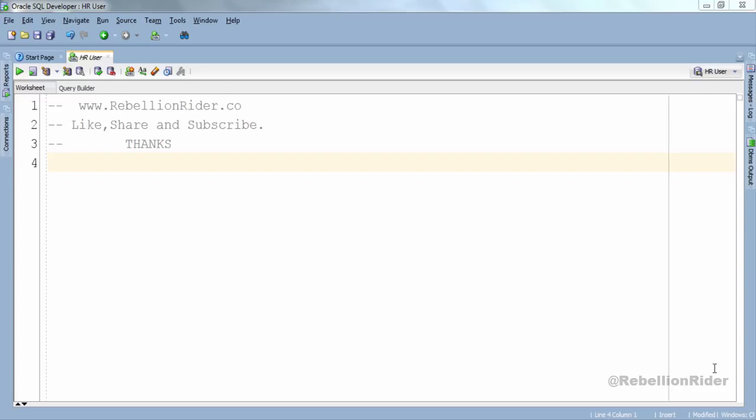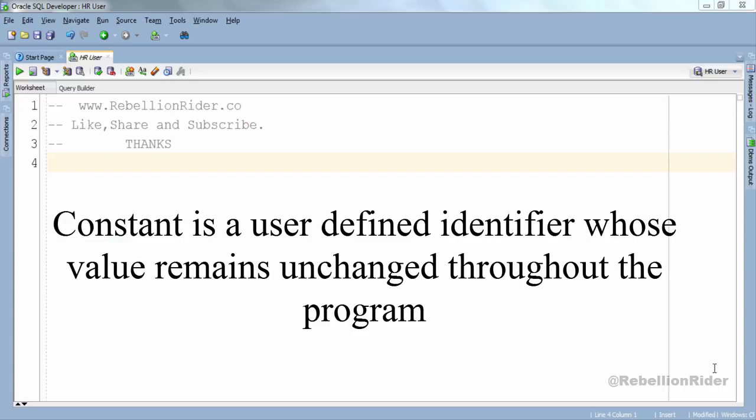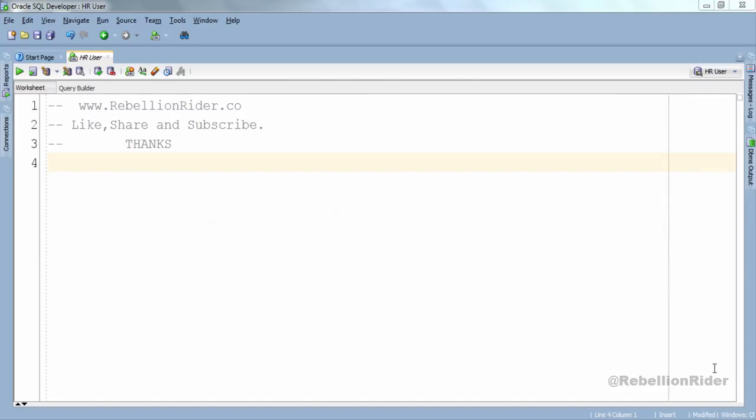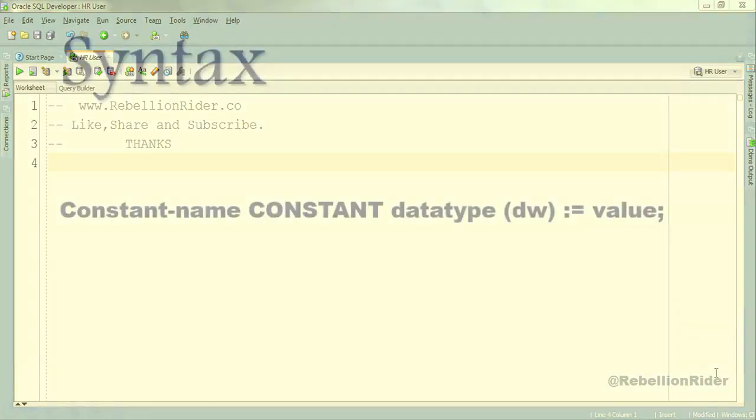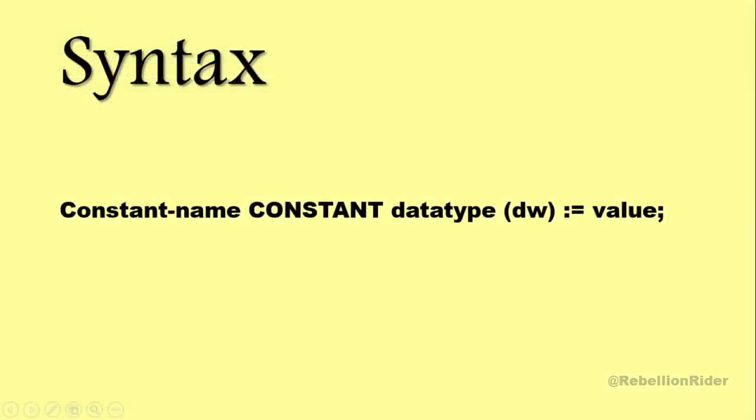Like several other programming languages, the constant in PL-SQL is a user-defined identifier whose value remains unchanged throughout the program. Like variables in PL-SQL, constants also need to be declared prior to their use, and you can only declare them in the declaration section of your PL-SQL block. PL-SQL has its own way of declaring a constant. To learn how to declare a constant in PL-SQL, let's quickly take a look at the syntax.